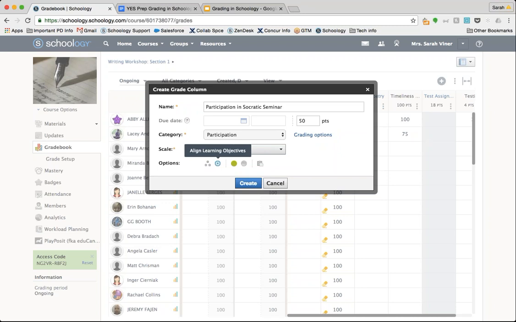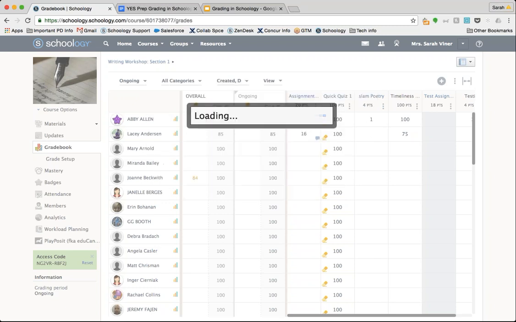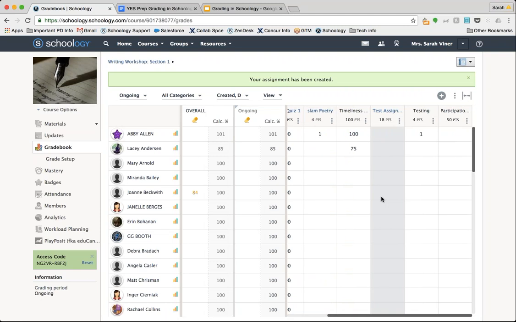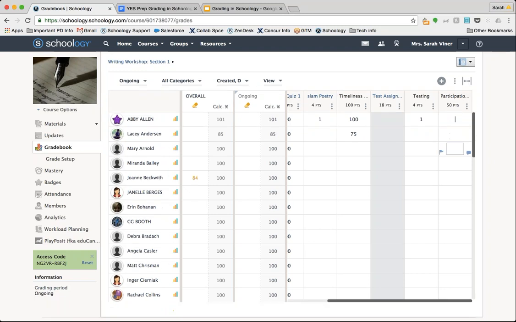And I do always have the option to align learning objectives, and I can make this unavailable to students if I want to as well. I can unpublish it. Otherwise, this is going to be a grade within the gradebook itself, and it will calculate towards the overall grade for my students. So once I create that, you'll notice that the last thing that shows up on this page is that participation piece. And it does currently have 50 points, and I can just drop down this list and go ahead and give students points for that.